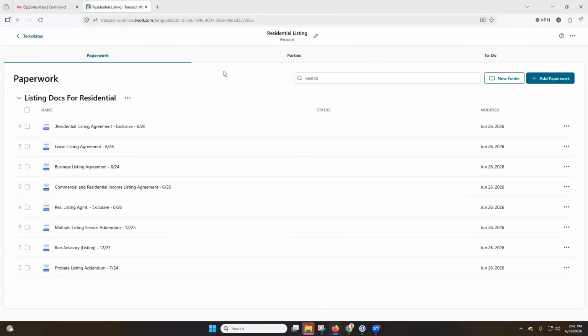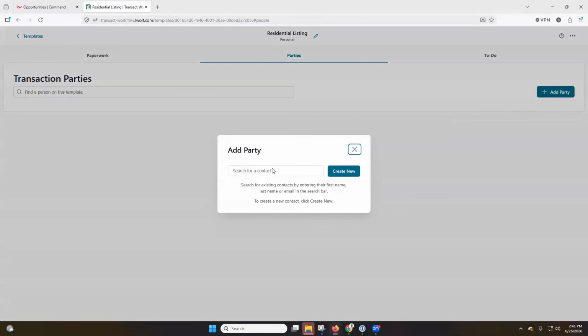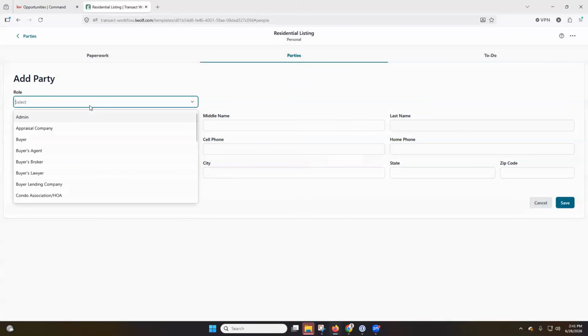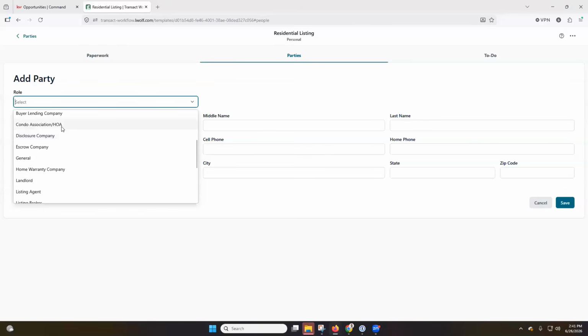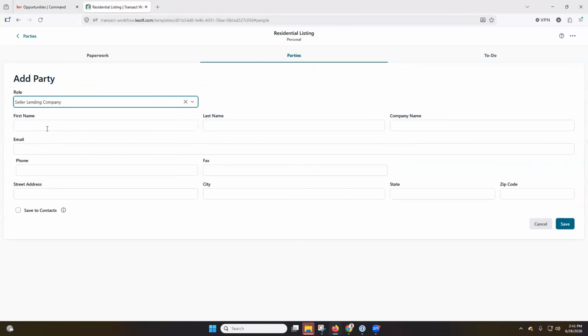All right. Then I can also go over to parties. So if there's specific parties I want to add in each time, maybe you have a transaction coordinator, maybe you have an admin, maybe you have a specific lender or a vendor that you want to add inside. All right, so I can say, let's add the party on here. And since I don't have any contacts right now, I'm going to create one. I'm going to say that this person is going to be, I don't want to say landlord. Let's go with seller's lending company.